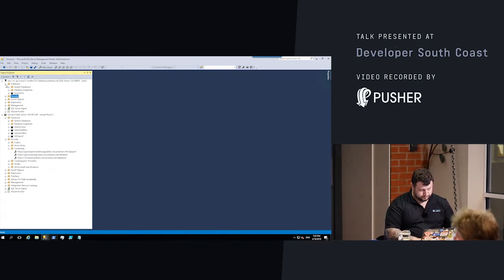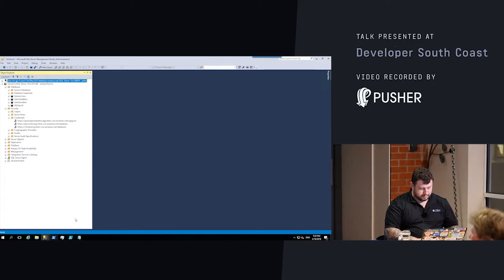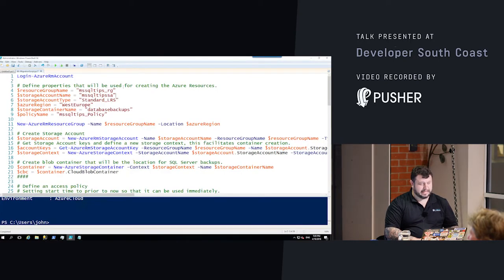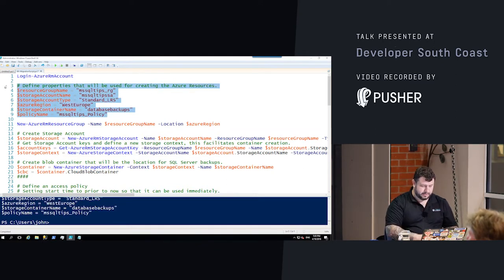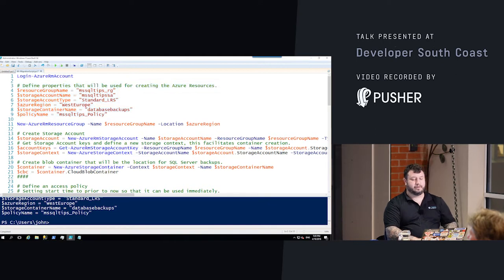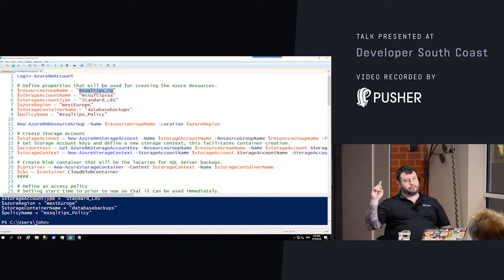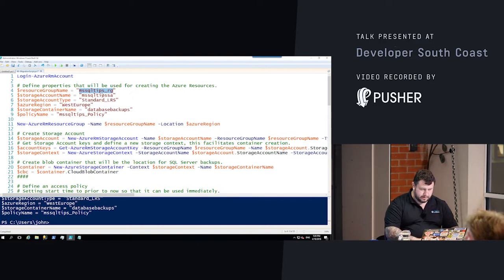Now, let's start. Can everybody read that okay? Okay. So I logged into my Azure account earlier when I was copying and pasting passwords. So essentially what I'm going to do here is I'm just going to set a bunch of parameters. Now, this says MS SQL tips because that's where my blog post is, and that's where you can get all the code that I'm about to run, along with basically a step-through guide.